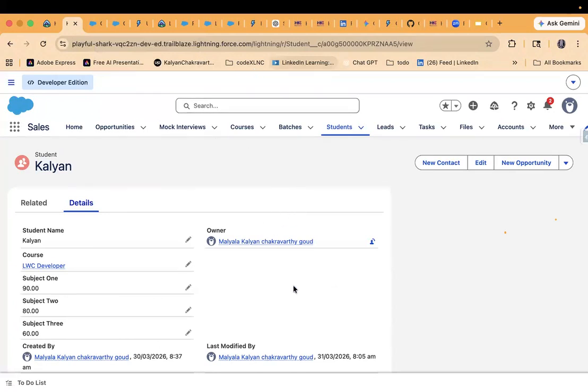Let me know. Shruti, is it clear, or do you have any questions here? It's clear, Kalyan. Yeah.